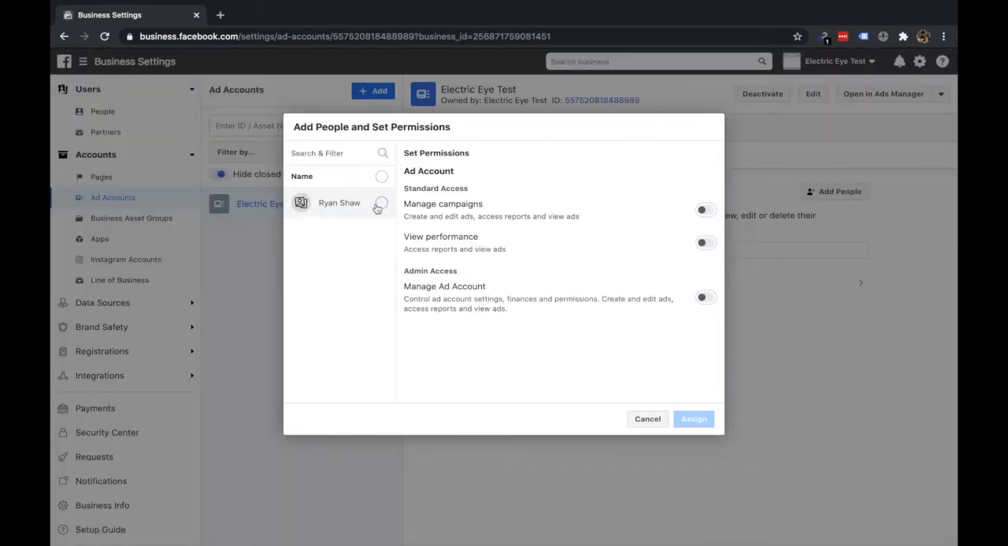So you see my name, Ryan Shaw, listed off to the left here. So I want to highlight that bubble. And then it's going to give me these ad account permissions. So I can just manage campaigns, I can just view performance, and I can manage ad account. In our case, as an agency or as the owner of this account, I want full access. So I want full admin access here.